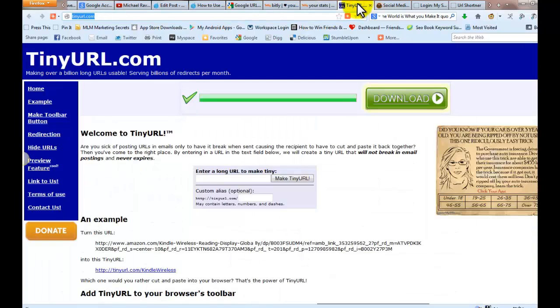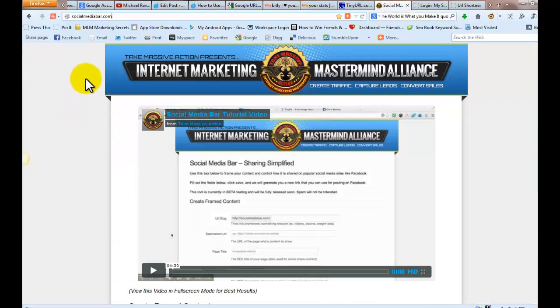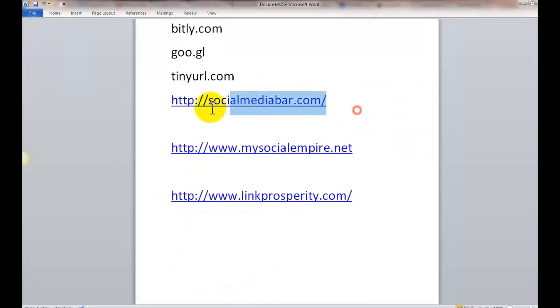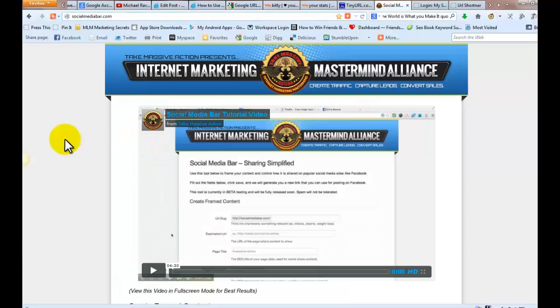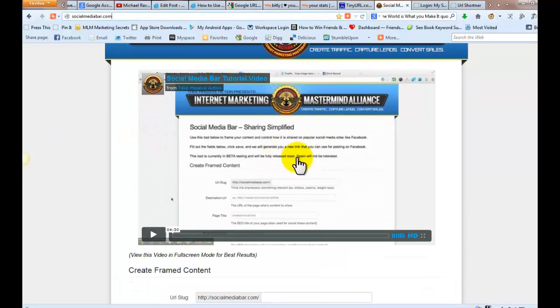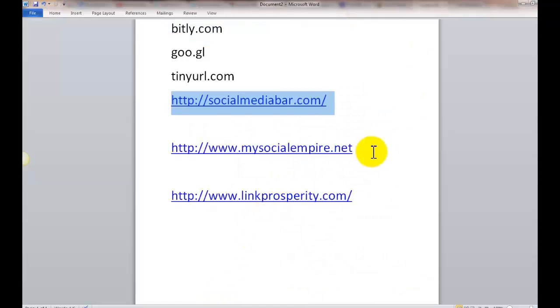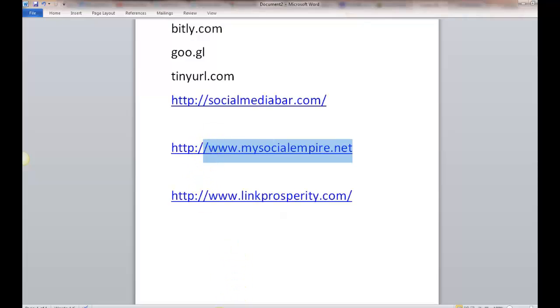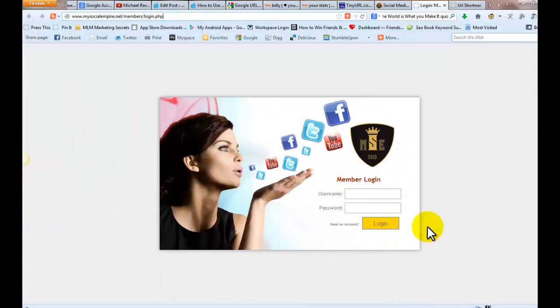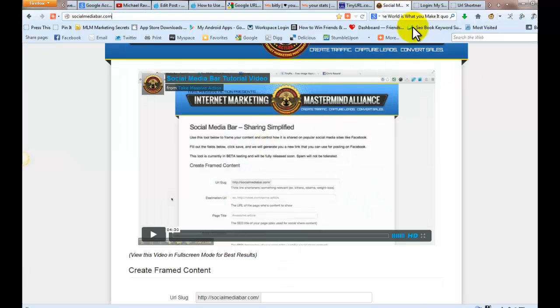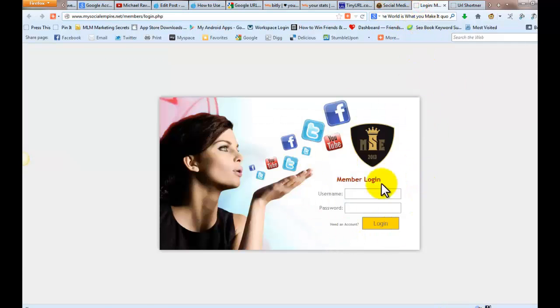The second category is actually the one that masks your link, and those are very cool. Socialmediabar.com actually has a video. Go here, watch the video, and that video is very useful for the other link shorteners that are available out there, like My Social Empire. MySocialEmpire.net is very cool. You do need to sign in. You do need access to that, where Social Media Bar, you do not.